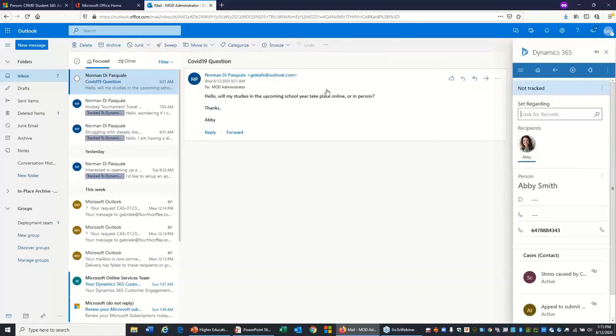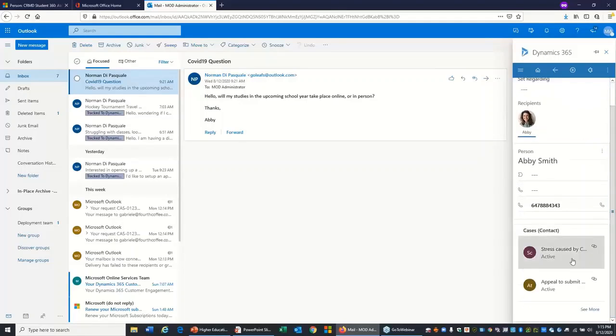And because it recognizes the email address, it's actually pulled up the contact record for Abby Smith, which is extremely useful if somebody is interacting with Abby for the first time. I can see things like her contact information and then previous cases that Abby opened with us, or previous requests. So without ever meeting Abby, this gives me some information about Abby so that I get to know her a little bit before I start to interact.